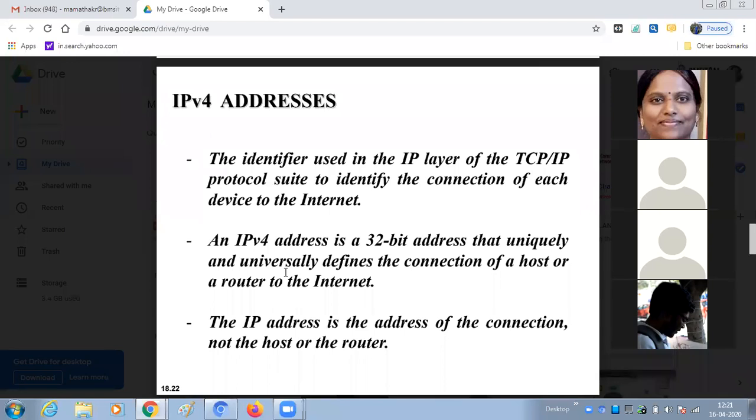This is very, very helpful later also. And the IP address is the address of the connection, not the host or the router. It is mainly for the connection. It can be the sender host or the destination host or the router. So it is actually the address of the connection. It's clear?